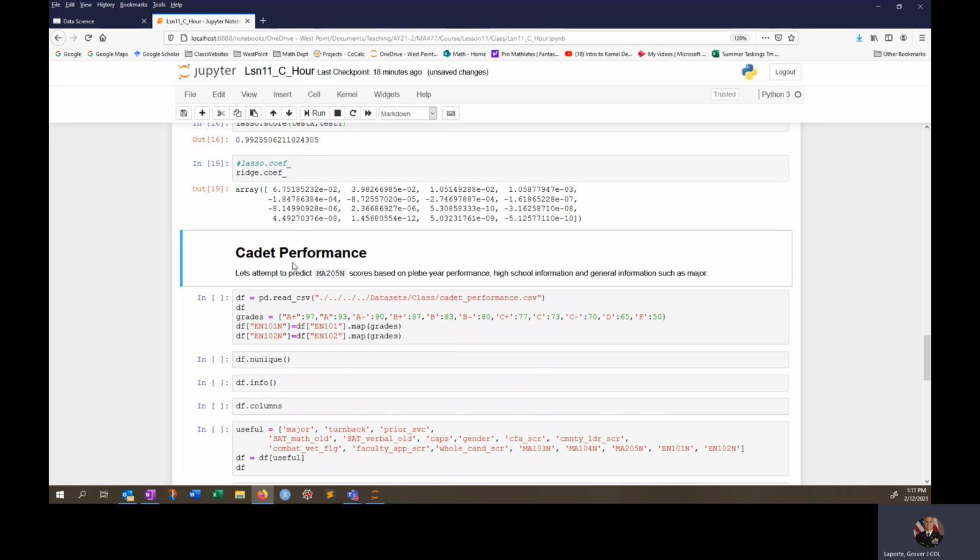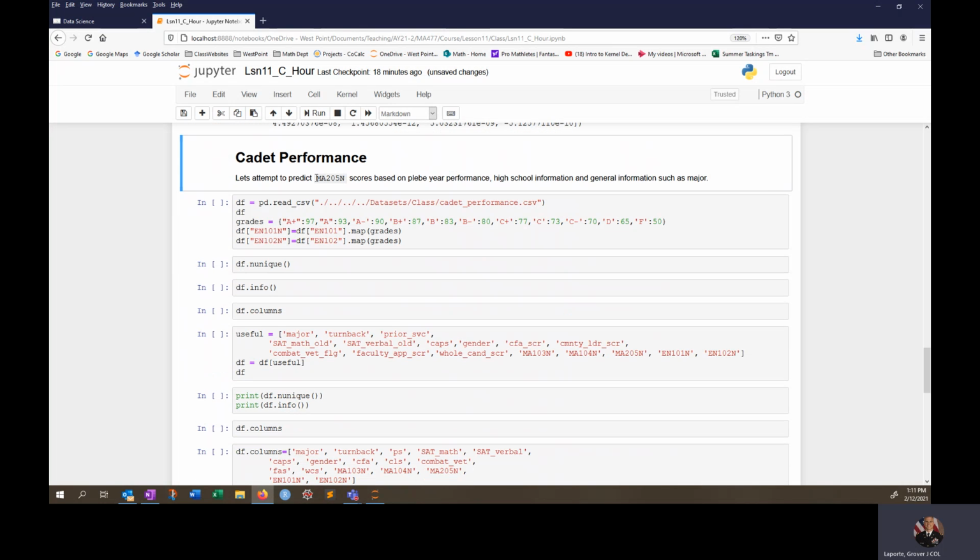The next one is if we tried to use... So this is cadet performance. The data has been dehumanized, so you can't figure out who's who. But I have this data on cadet performance. And suppose we want to try to predict MA205 numerical scores, given some plebe year performance, some high school information, and maybe general information such as your major. So this is actual data.